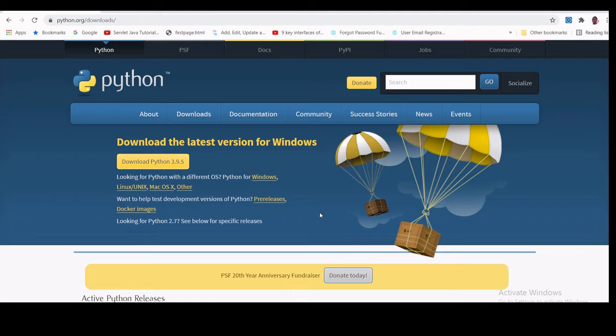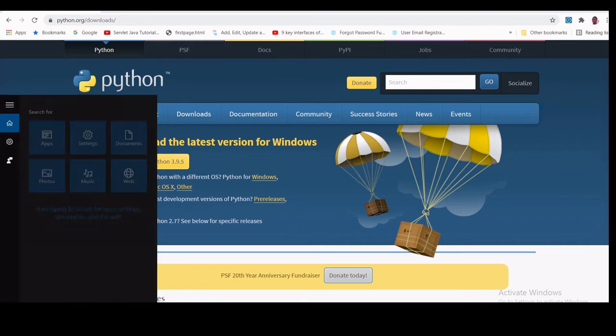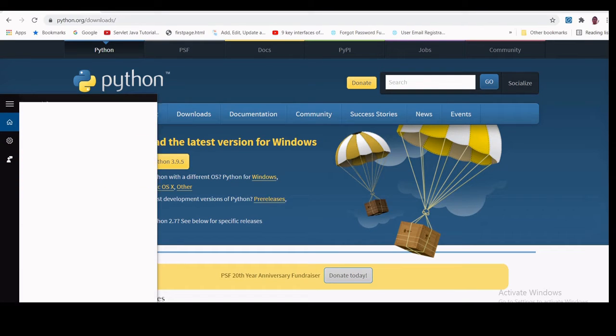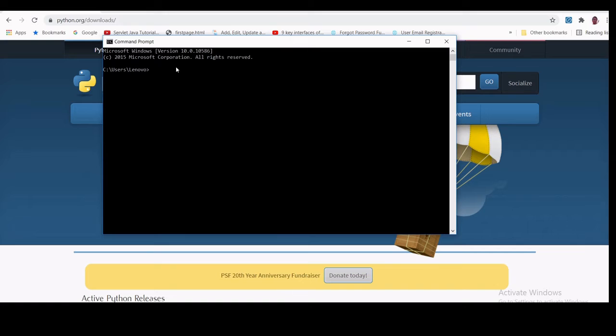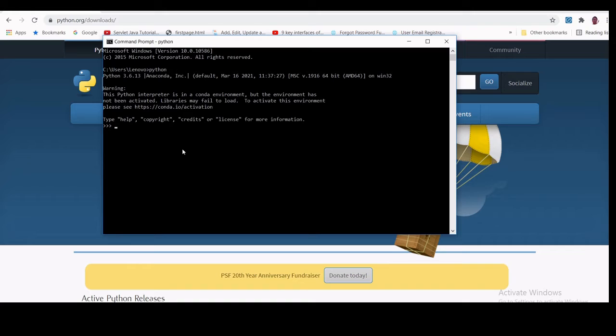After installation, just go to your search button and type command prompt. In case of Windows. If you are using Linux or Mac, you have to use some other command. For the Windows platform, open command prompt and write Python here. You will get a window like this. That means Python is properly installed on your machine.